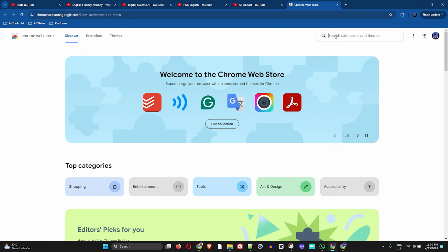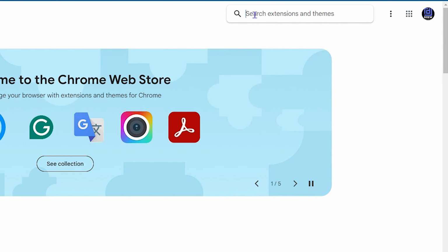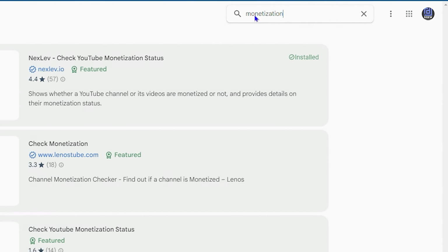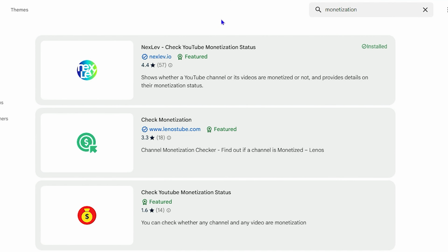Now, once you're here, guys, all you have to do is type in monetization, right? Once you type in monetization, hit enter, guys. And the plugin that you want to use is this one from Next Live. So, check YouTube monetization status. And as you can see here, I've already installed it.